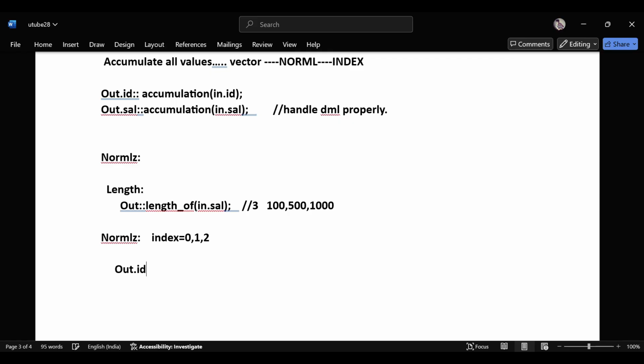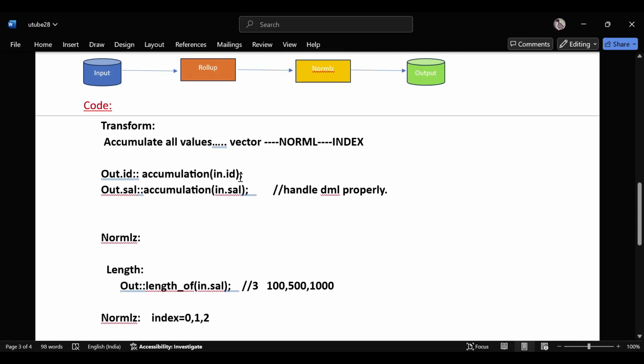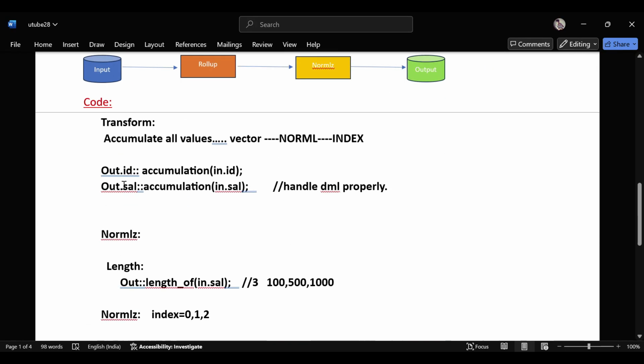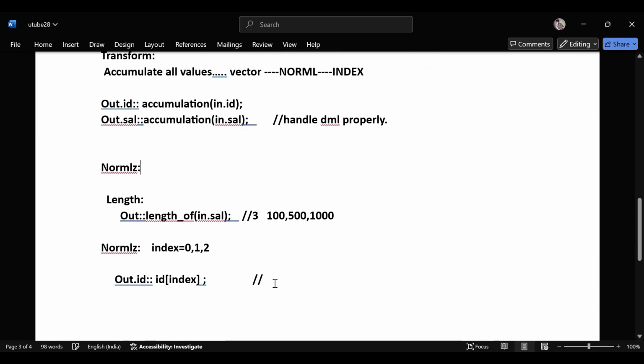Now I'm going to assign that particular ID and salary for that index. Here this will give you index 0. Index 0 is nothing but your 1 2 3, right? So 1 2 3 will be stored in the vector now. So index 0 will be the first one, which will be 1. After that we'll go for salary, the same thing. Just put in dot id, then in dot salary for the index, which is nothing but your 100.